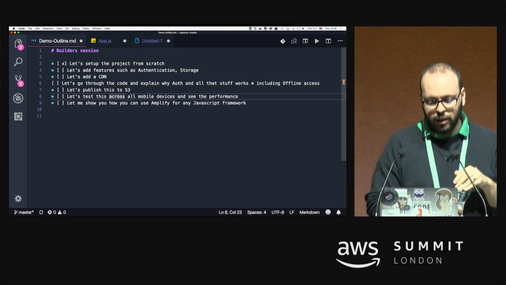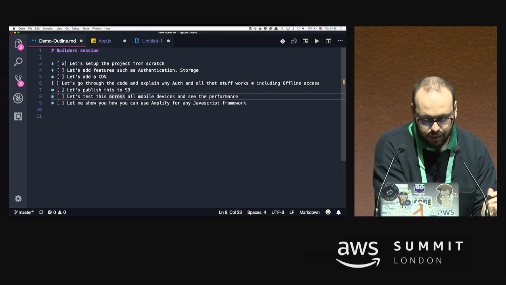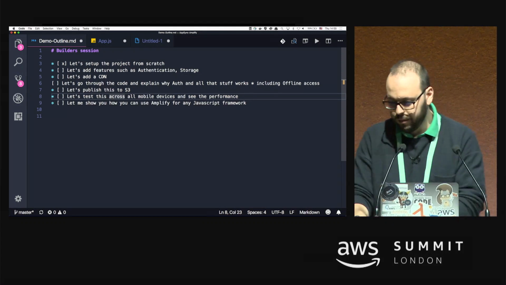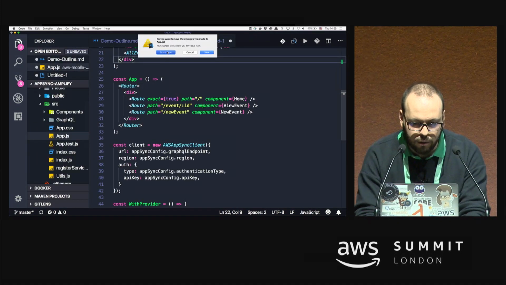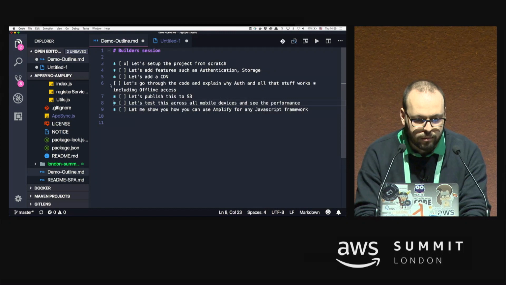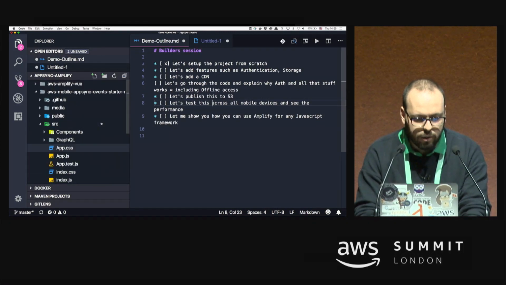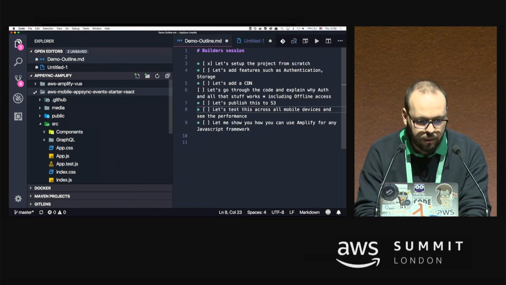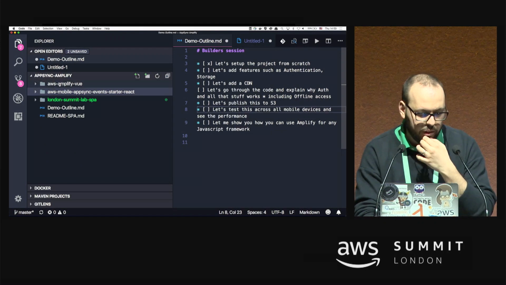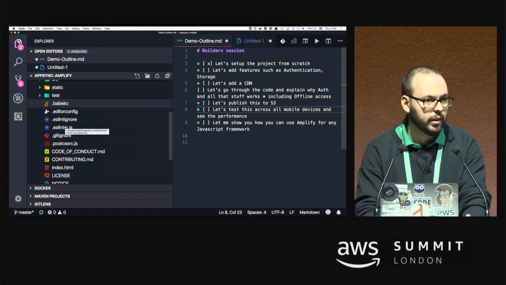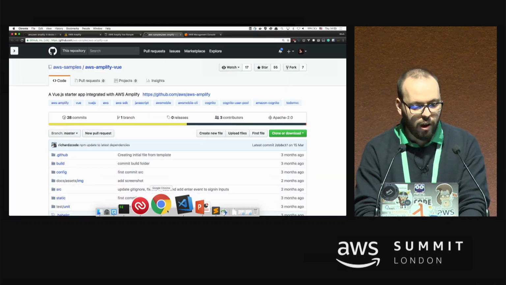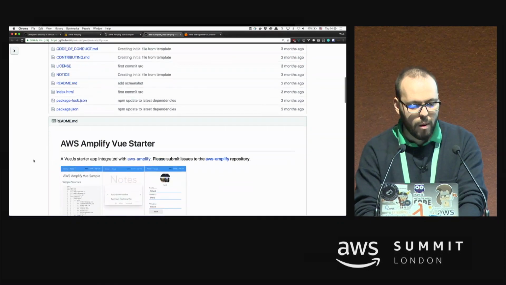So the first thing here is to do a Git clone. And that's something we did already. So if you did that, let me just remove this React thing. I don't need it anymore. If we did it, you would be able to see AWS Amplify View. But in this case, I named it London Summit Lab SPA. That's it. One thing I have to have installed is something called AWS Mobile.